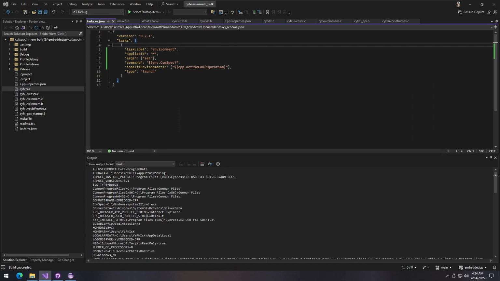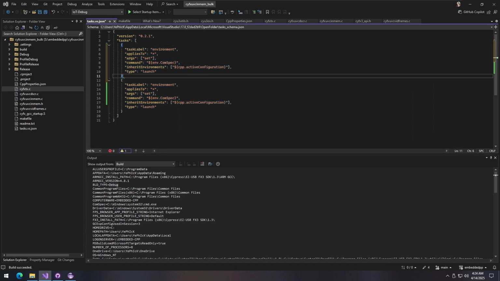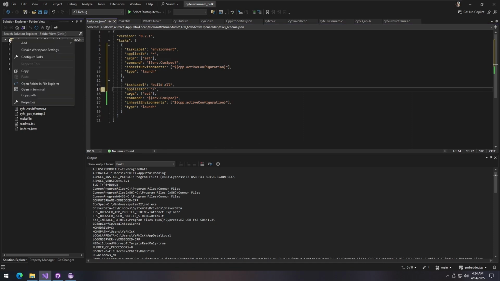The real task would be to build. Let's go there. Let me duplicate this much. Let me say this is called build all. This will be applying to the root over here. So if I click on this main folder, I would like to be able to build from this place.